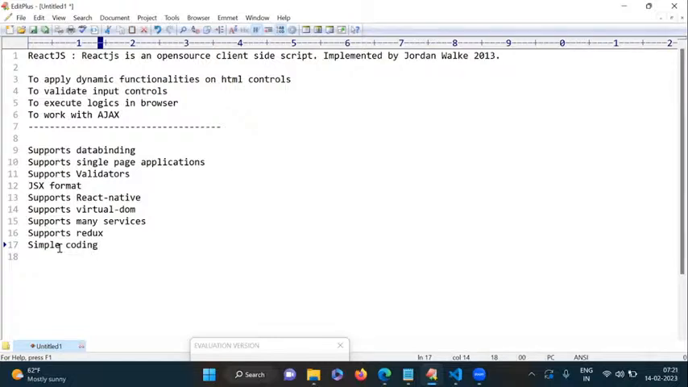Next one, simple coding. Yes, from a coding point of view it is very simple. JavaScript itself is simple, and comparatively this is much simpler in coding. You should know the JavaScript concepts, because this is a library of JavaScript. React.js is a library of JavaScript, so we use the React.js functionalities inside the JavaScript code. If you take Angular, Angular is a framework, and React is a library. Can anyone tell me the difference between a framework and a library? Anyone have an idea? Here Java is a technology, and Java related frameworks are there. Like that, we have different types of frameworks.